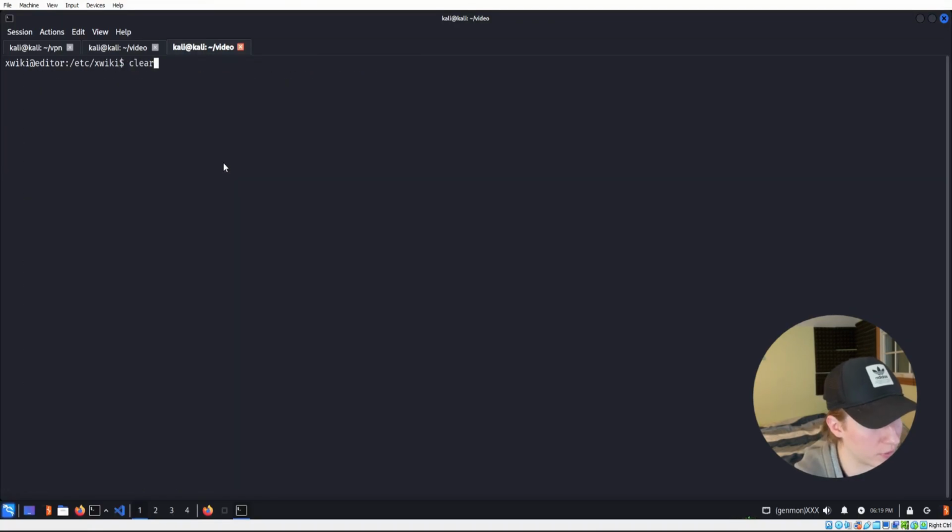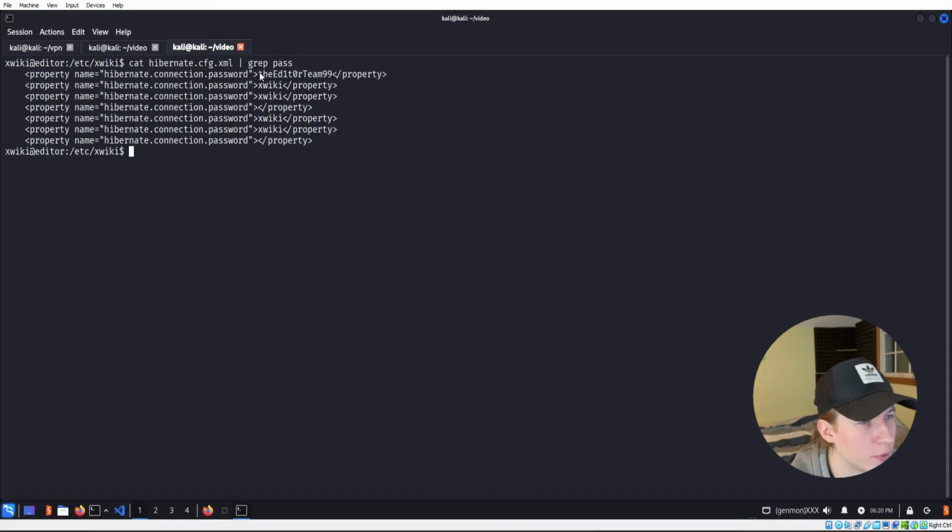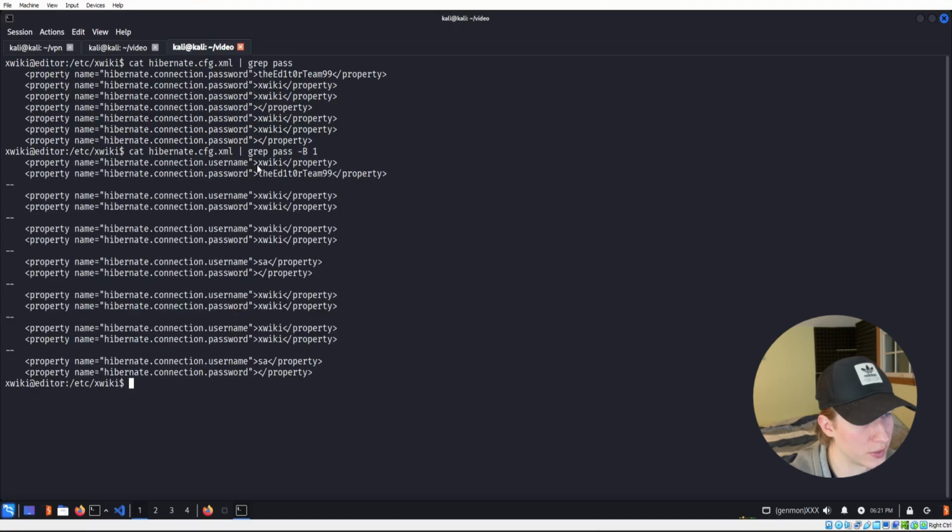Actually, instead of just looking through it manually, why don't we grep for the word pass? And we do seem to get something that looks like a password at the very top, which is the editor team99. Let's try to get one line above that password to see what the user is that's associated with it. And it looks like the username is just XWiki. But rule of thumb, when you find something that looks like a password, always try it against all of the other users that exist on the box, because chances are that there's some shared passwords. So let's try to switch our user over to Oliver and supply the editor team99 password.